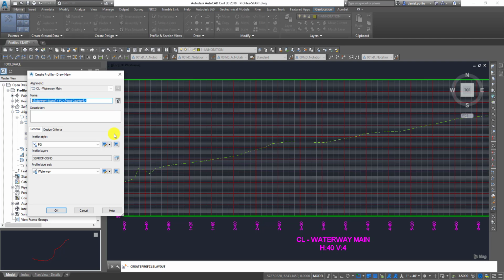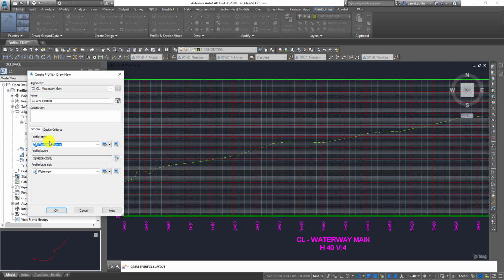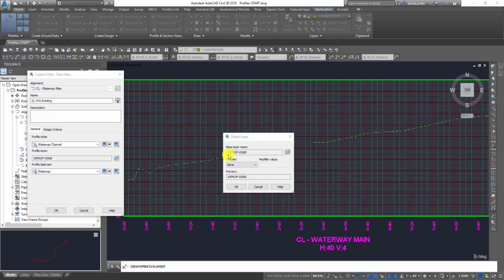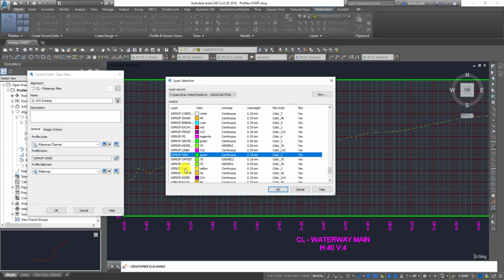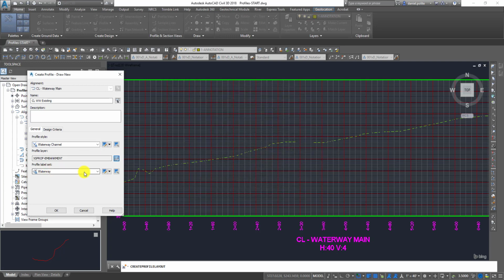So we can do centerline, waterway, existing. Future ground, we're just going to call it original, we'll just say waterway channel. We can do original ground, which is fine, or we can change that layer to whatever we want. Embankment for now, just so it shows up. Profile label set, waterway.